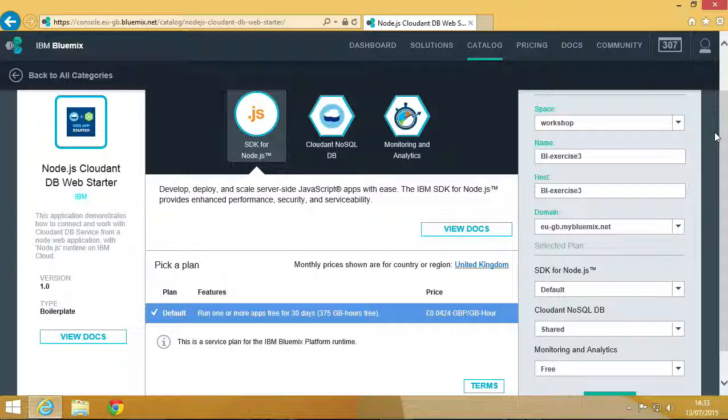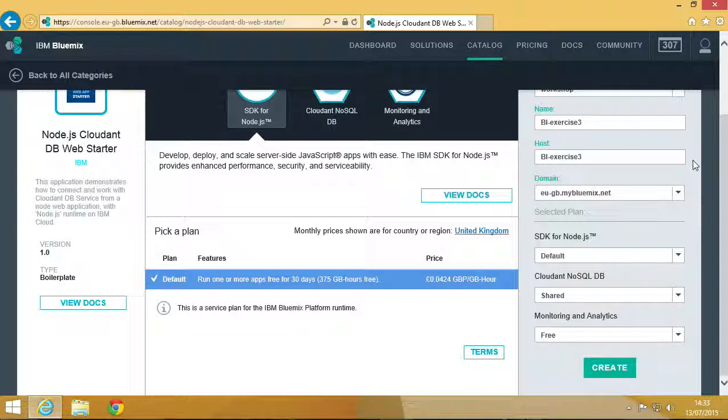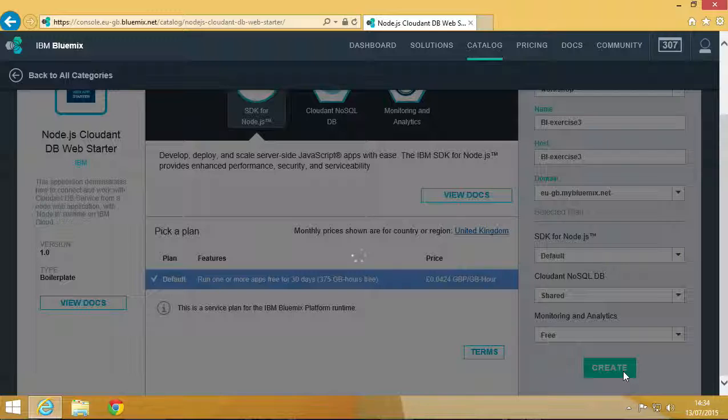Once you've entered the application name, you can leave the SDK for Node and the Cloudant and the monitoring as default, and then just hit create. This is now going to deploy you the sample application in a Node runtime with an instance of the Cloudant NoSQL database.